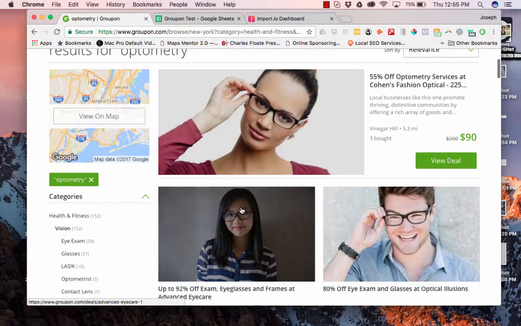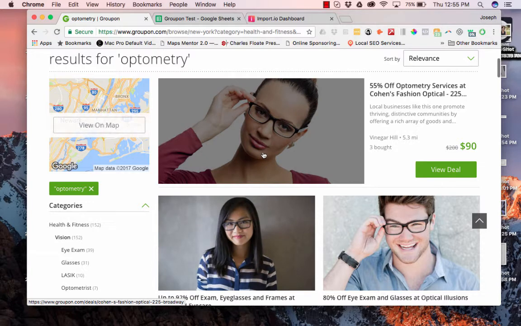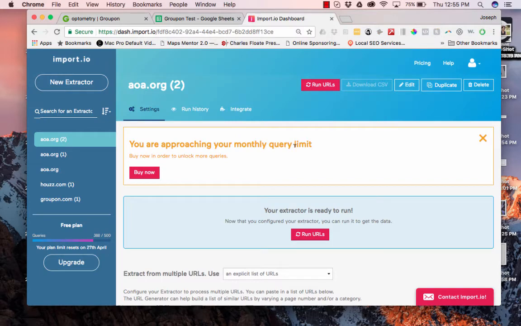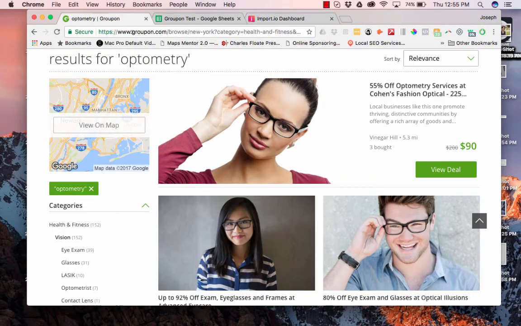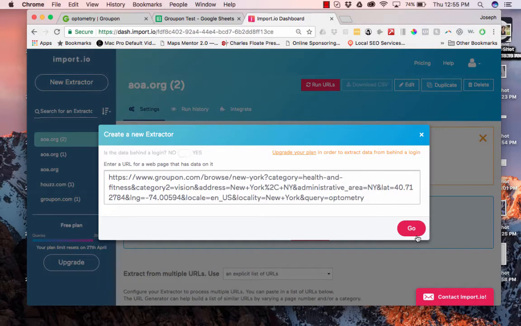Okay. So now basically the first step is, ultimately what I'm trying to get is the email of these different deals. But the first thing I need to do is I need to scrape the links to the individual profile page. So there's a tool called import.io where you take this URL, you copy it, you paste it, bring it in, you click go.